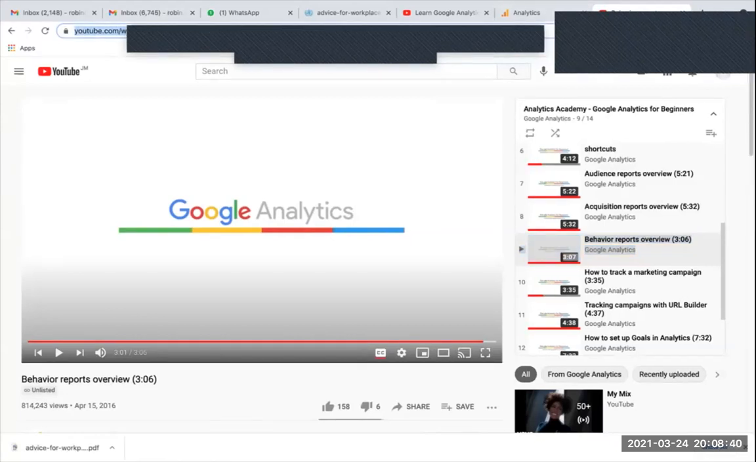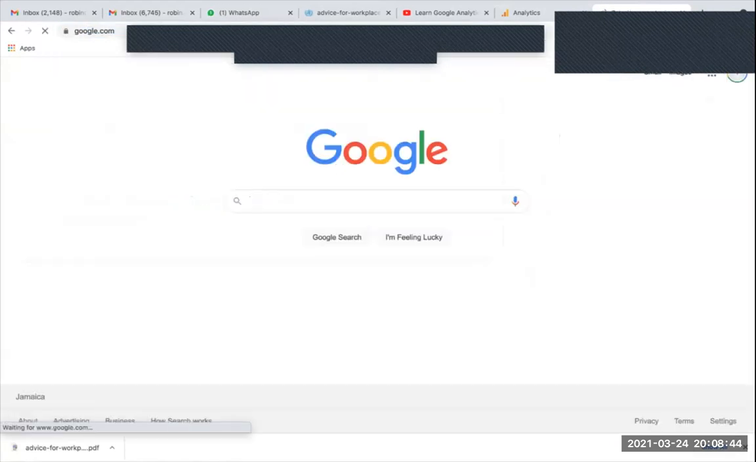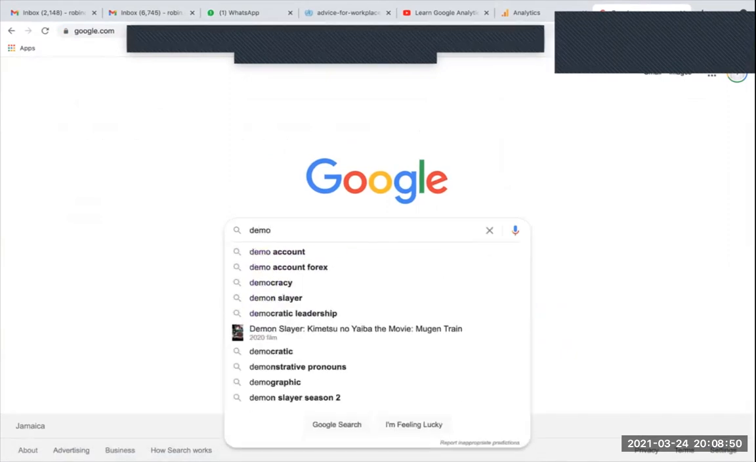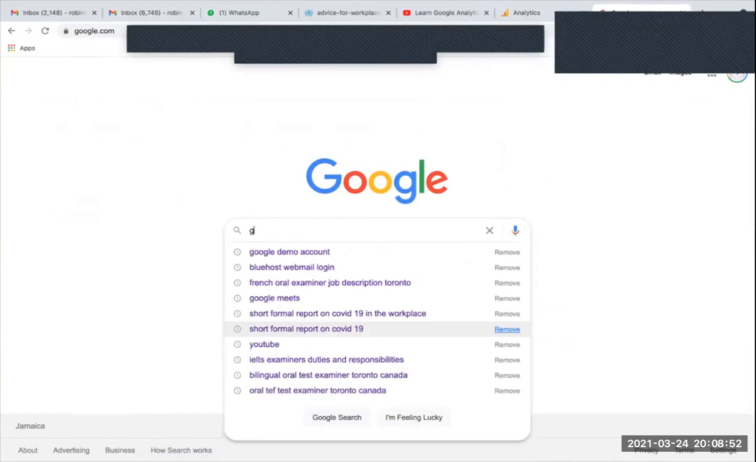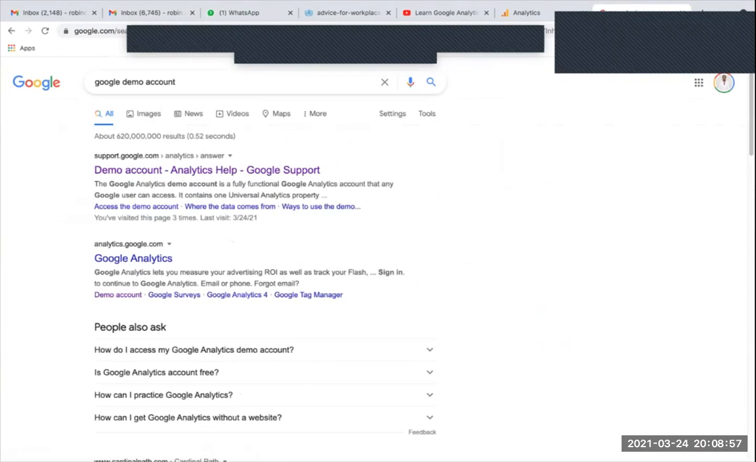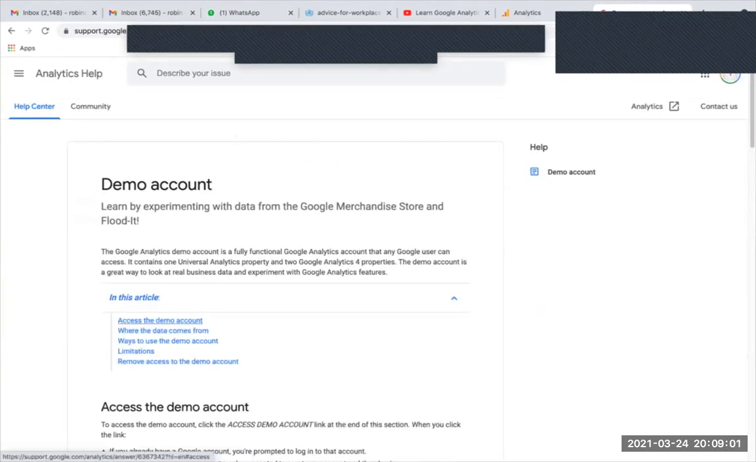So in Google, let's just go to google.com. Are you seeing what I'm doing, google.com? Yes, sir. We go to demo report. Not demo report. You go to Google demo account. You click on it. Usually it's the first link. And you look for access the demo account.